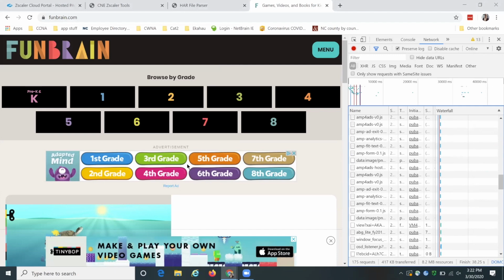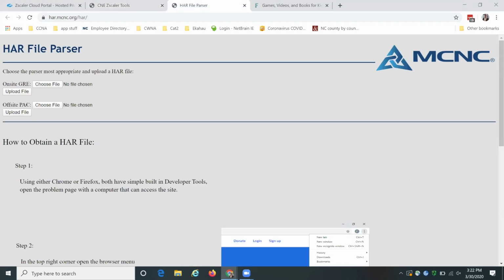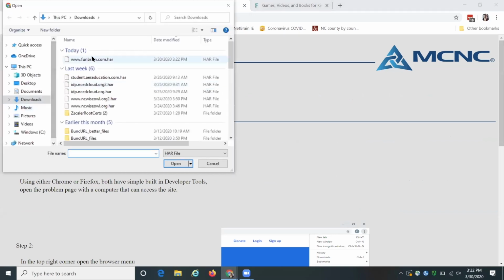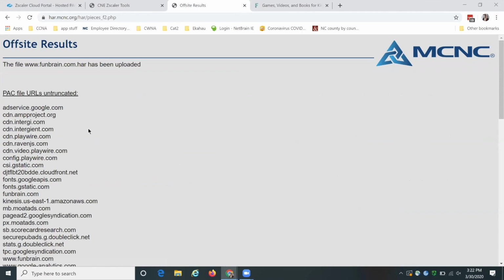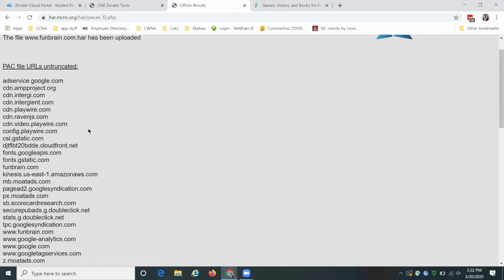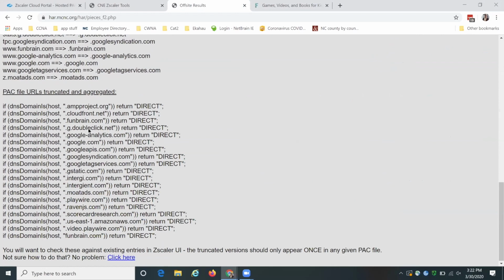And so now that you have that HAR file, we're going to go back to our analyzer, choose our offsite PAC, funbrain.com, and upload. This thing will now parse out all the important URL lines, and it will exclude any passwords. It just looks at URLs, it throws everything else away. So if you have to go through a login process, don't worry about uploading sensitive material. It completely scraps everything that's not just a URL.